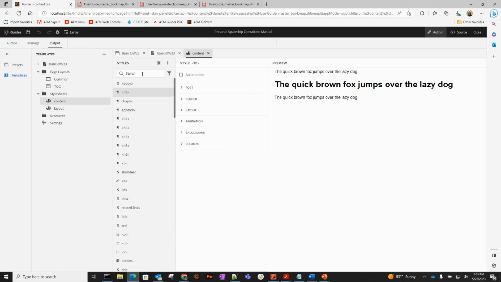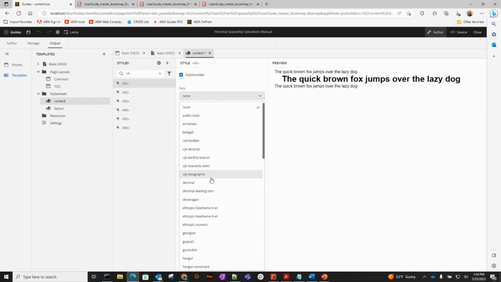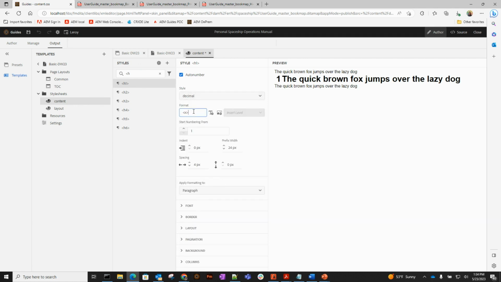So let's start by working on the auto number. I want to limit my tags to just the ones that are dealing with headings. Okay, so now I can just see heading 1 through 6. We won't look at all 6. If I select heading 1 and I select auto number, for heading 1, I want to use a decimal style for my numbering. And then here, this is the format. That's the number there within the X.